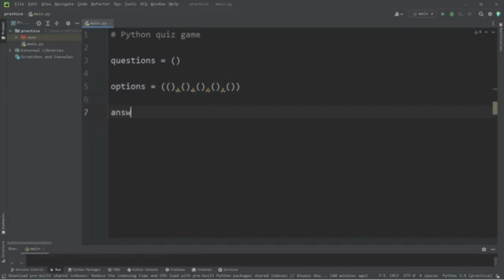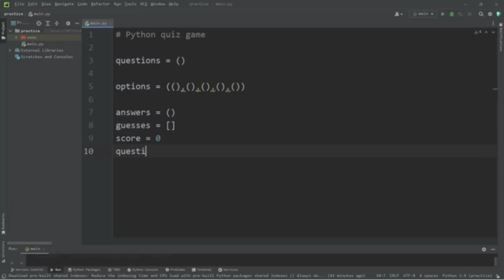Then a tuple of answers, a list of guesses. We will be appending guesses to our list. That's why we're using a list rather than a tuple. A score variable, which I will set to be 0. Then question number. This variable will keep track of what number question we're on. All right, let's begin with our questions. I have 5.